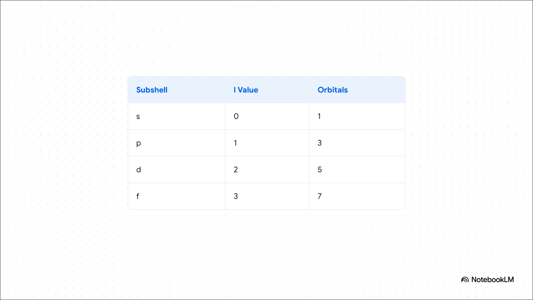Now, inside that city, we need the exact neighborhood and house. The azimuthal and magnetic quantum numbers define these subshells, labeled S, P, D, and F. Notice the pattern in the number of orbitals, or rooms. It's a clean sequence of odd numbers. The S subshell has 1 room, P has 3, D has 5, and F has 7 rooms. This tells us exactly how much space is available in that specific neighborhood.